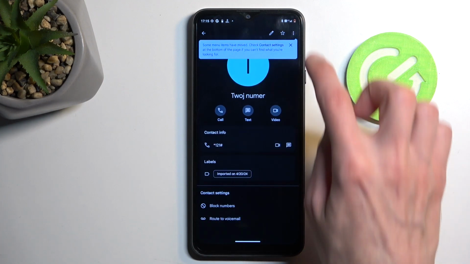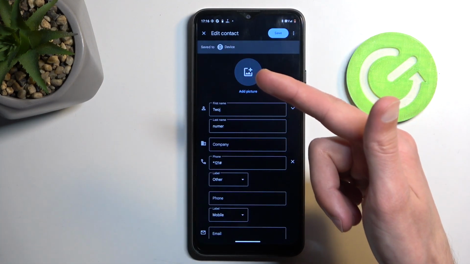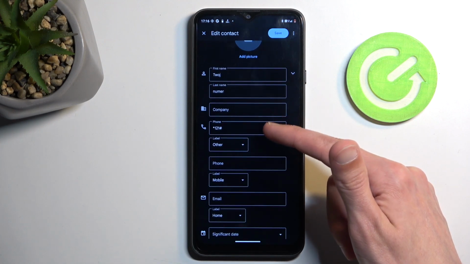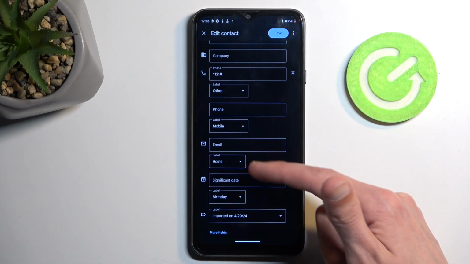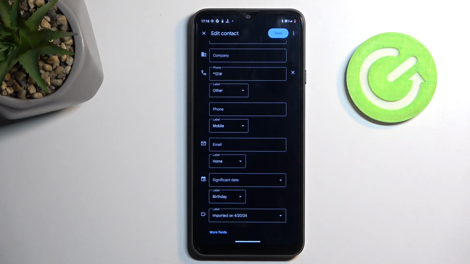But if we go back to device or the Google account options, and again I'm going to select number, edit it, you can now see I can add things like contact photo, first, last name, company name, number 1, number 2 for mobile, email information, significant dates, and birthday and stuff like that. So it gives me much more options for the contact, just adds way more data to it, and makes it also cooperate with other applications like calendars and other stuff.